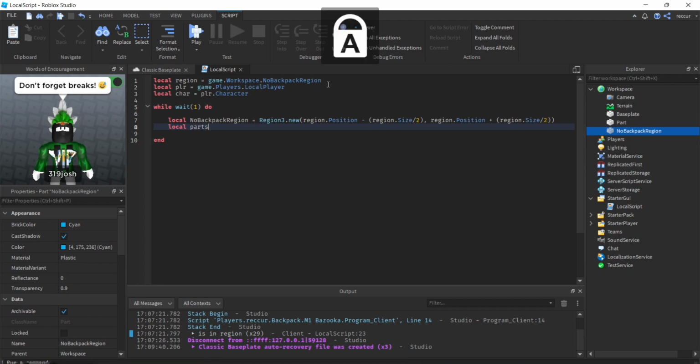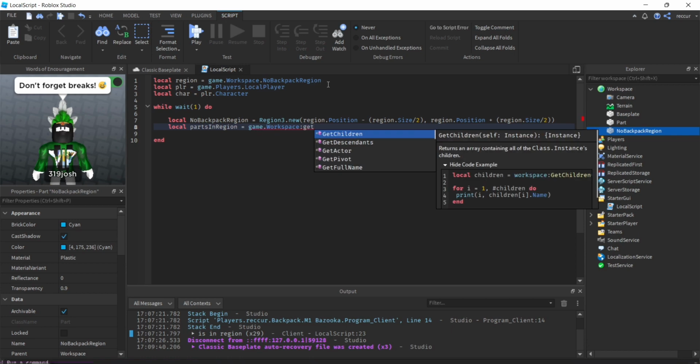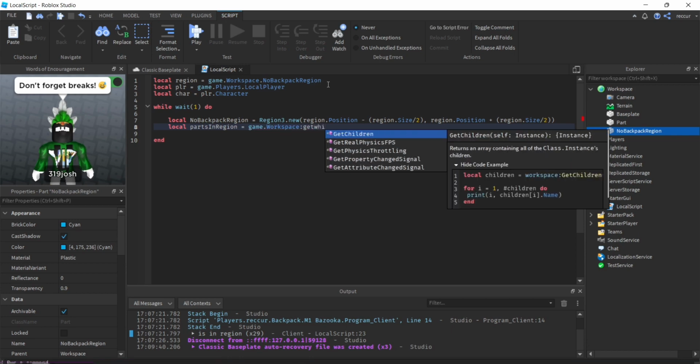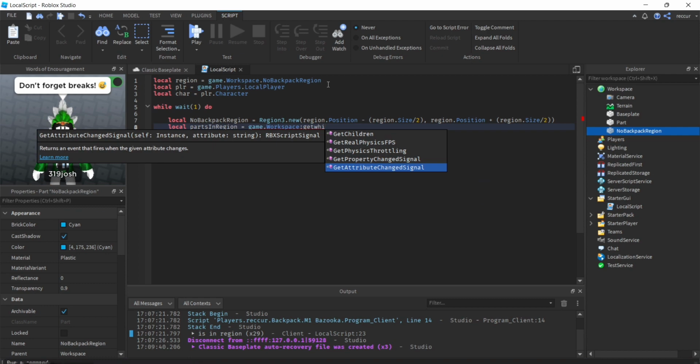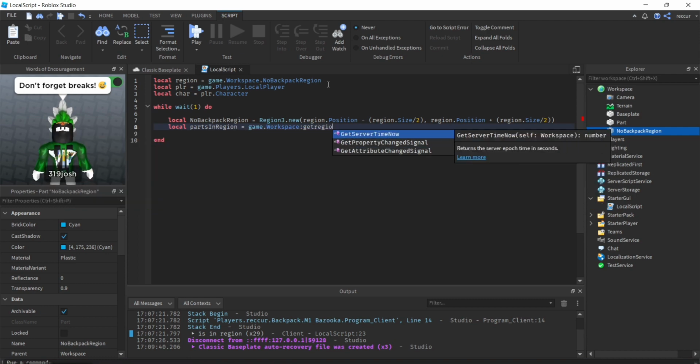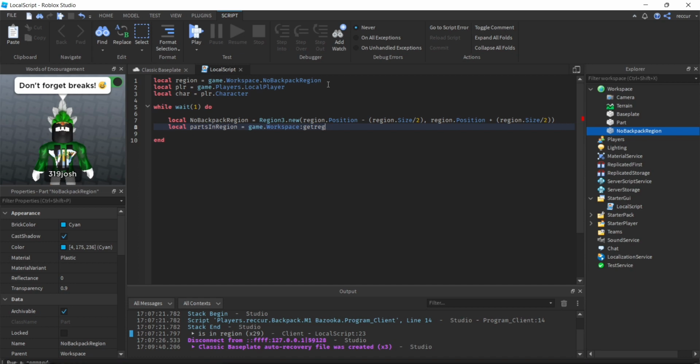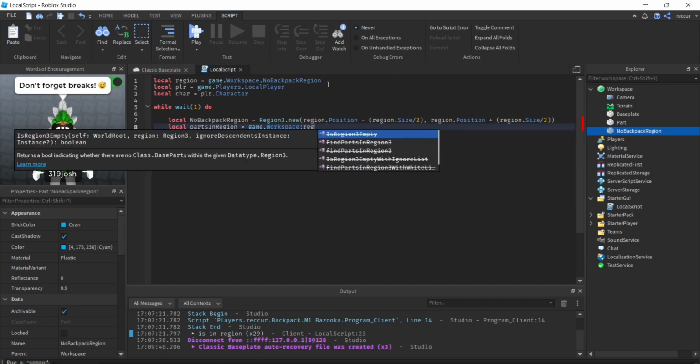Local parts in region. So this is all the parts in region. And what we can do is actually do game.workspace and then get whitelist. I think I forgot what it was. Find parts. Is region 3 empty? So find parts in region 3. Okay, for some reason that's deprecated. I'm not sure why. But you want to use find parts in region 3 with whitelist.